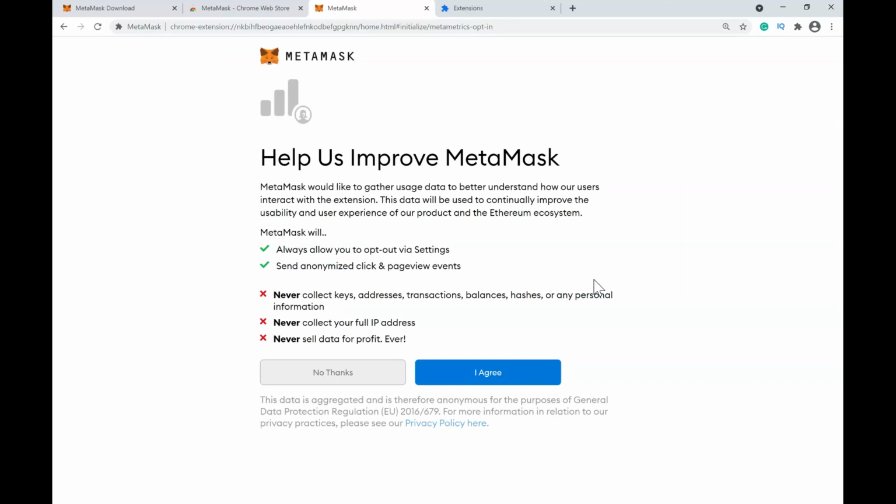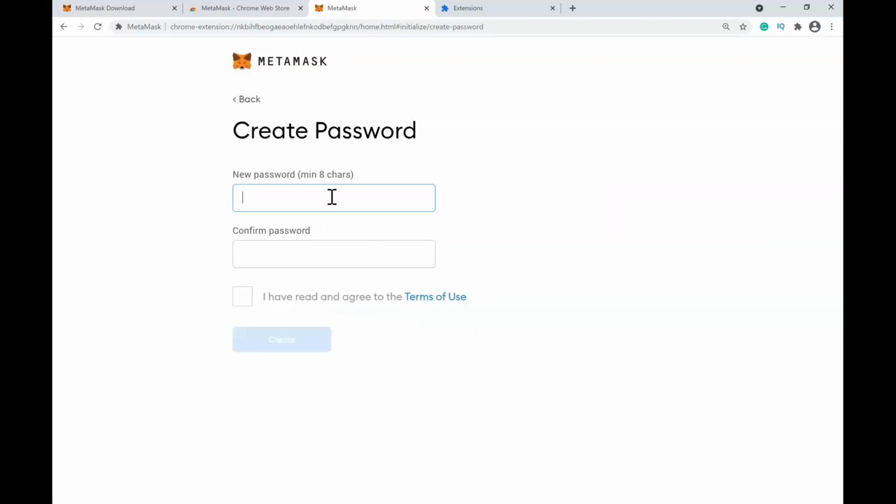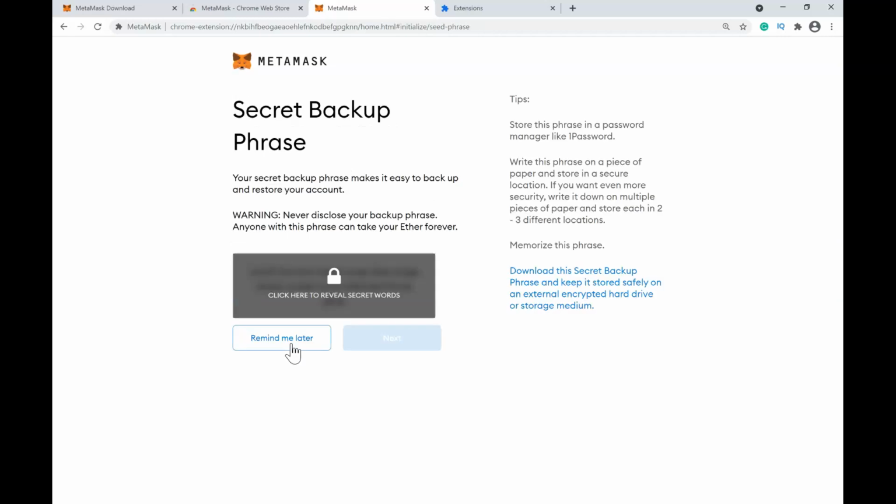It will tell what they do and what they will not do. So for example, they will not collect the addresses, any personal information or full IP address, and they do not sell the data. All right, I agree to this, and they are going to ask me to create a password which will open this wallet. After I create or select a password, I can do anything I want as long as it is minimum of 8 characters. And then I'm going to click on agree on terms and conditions and click on create.